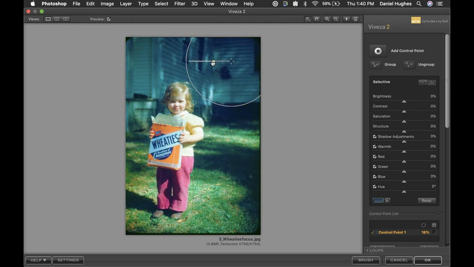You'll see that the slider that's parallel to the control point looks and works the same way, so we can encompass the entire area that we want to adjust. And then instead of basically just having an opacity slider, which is what the other control points had, we have brightness, contrast, saturation, structure, shadow adjustments, warmth, red, green, blue, and hue. Now, the red, green, blue, and hue sliders become very important when you have a scanned film that has color issues. But probably the most important ones, especially when working with most digital images, are brightness, contrast, saturation, and structure. Possibly the warmth slider as well, depending upon what you're trying to do.